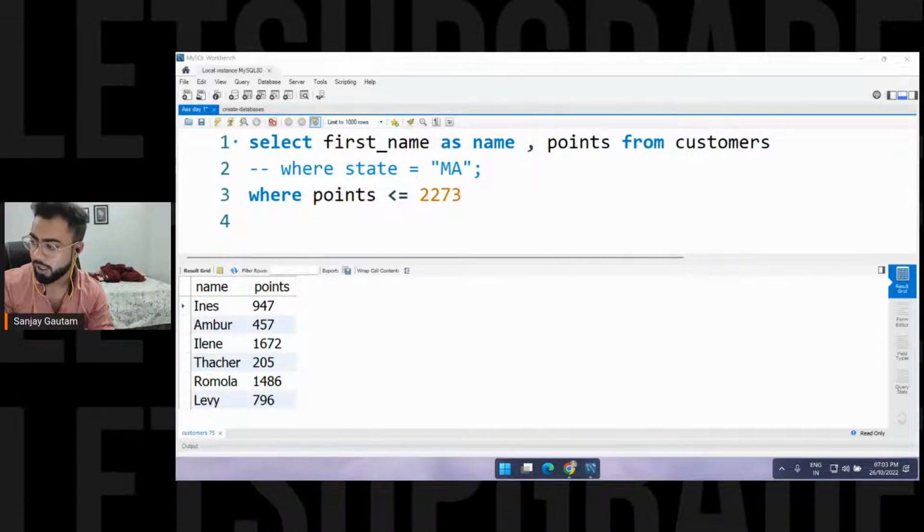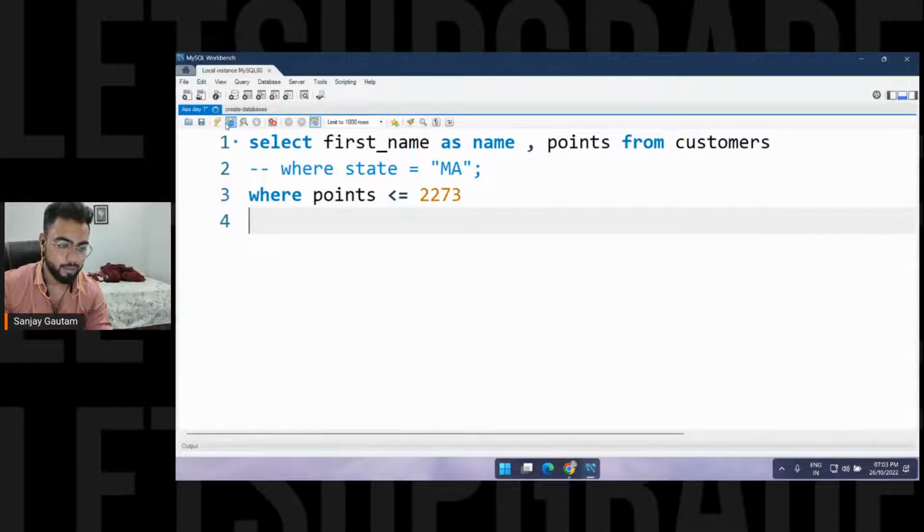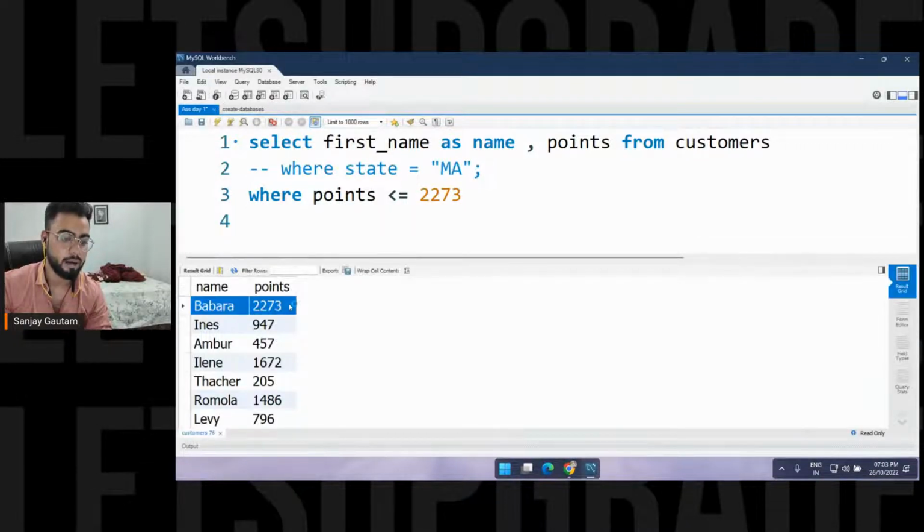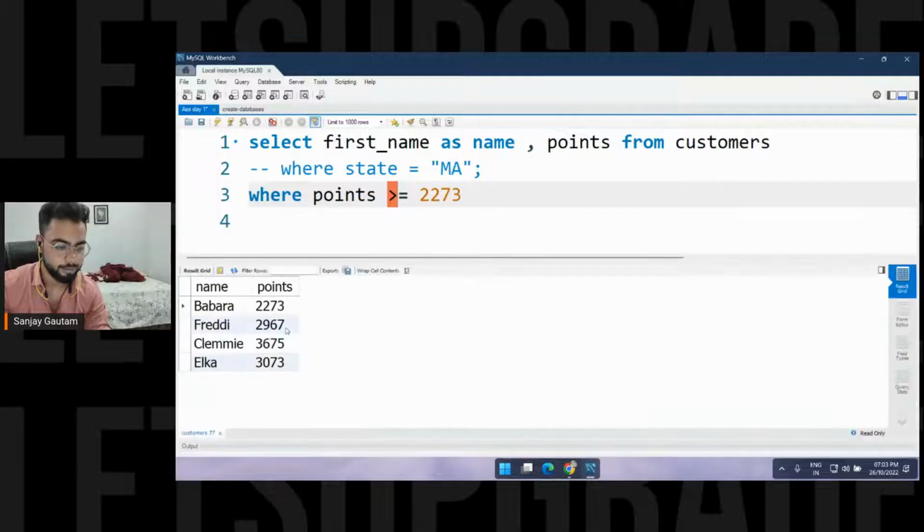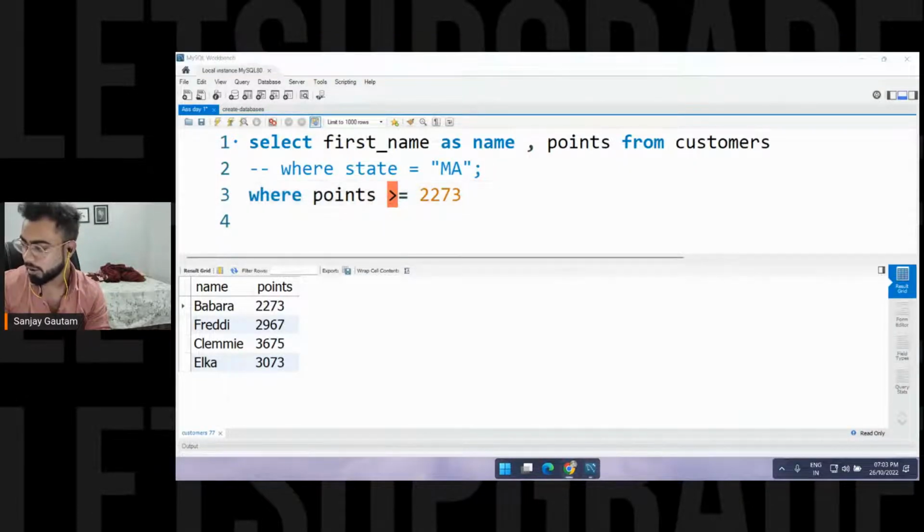I'm pretty sure it's clear to you, and let's execute this. See, I'm also getting Barbara here. So Barbara's points are equal to this, and you can just use this with this as well. Yeah, we are going to do that as well. Narendra, don't worry about that.